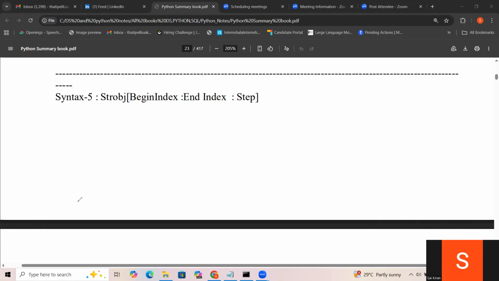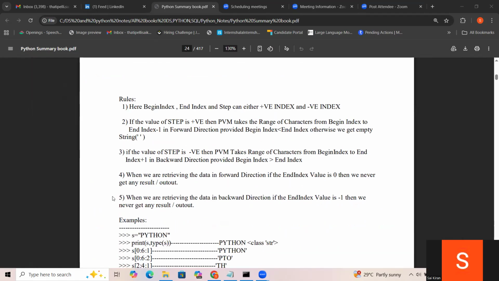Now I will see the definition. We have 5 rules here. I will tell you one by one the rules of syntax number 5. Rule one: the begin index and ending index, and the step can be either positive or negative. Did you understand? In the previous example I told you 6 colon minus 6, what will happen? An empty string will result. This is the first rule.